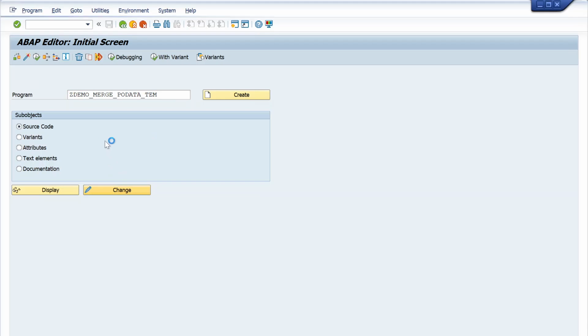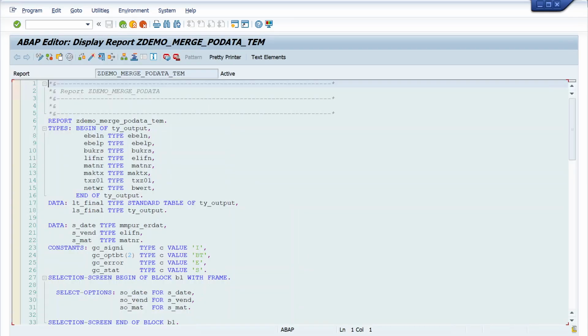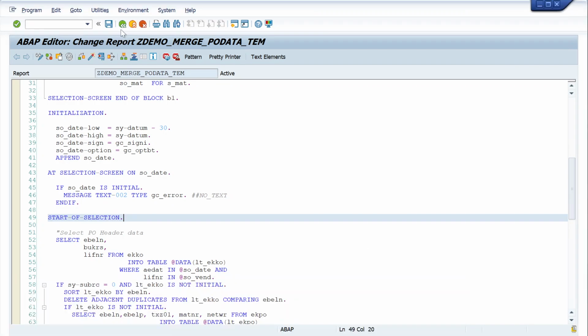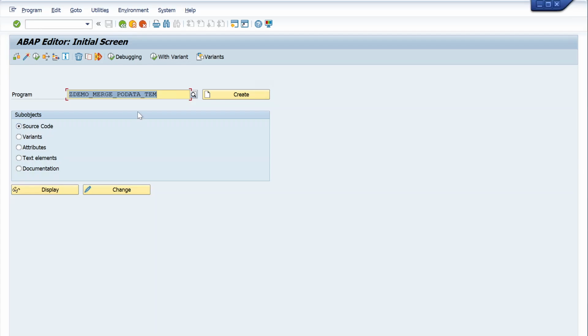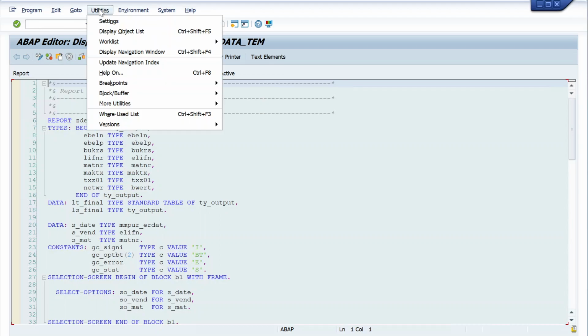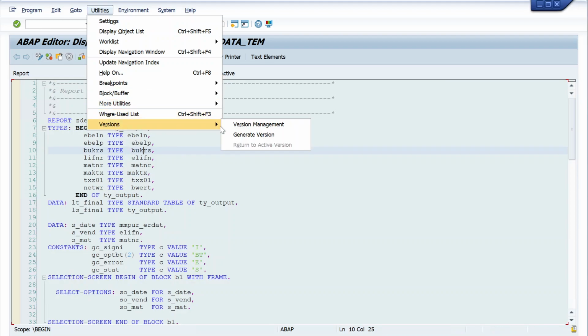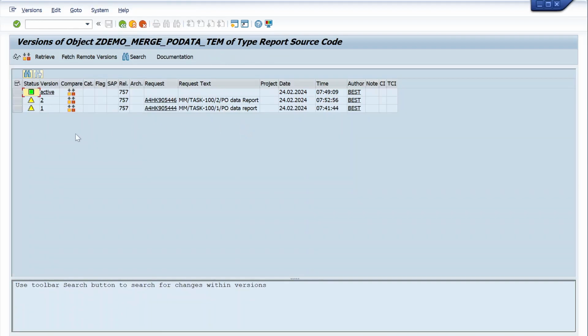Now go to the program. If I want to know what changes I developed in the initial transport request, and what different changes I did over time, how can you know that? You can compare the versions. Go to utilities, versions, version management. Here you can see two transport requests, right? Tier 1 and tier 2. This is the initial transport request we released, and this is the next transport request.